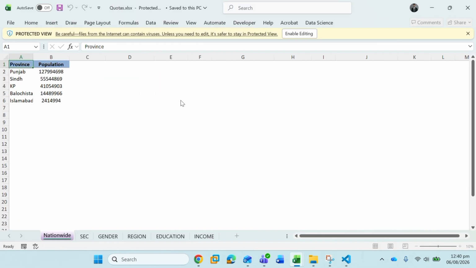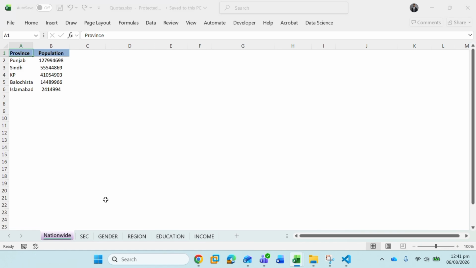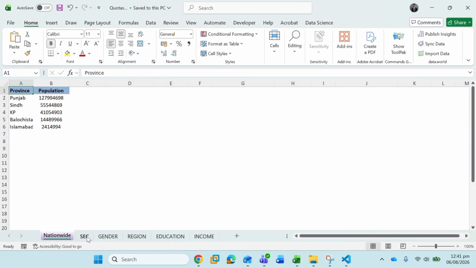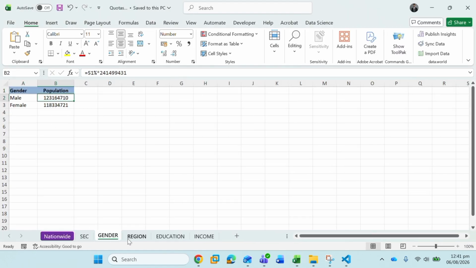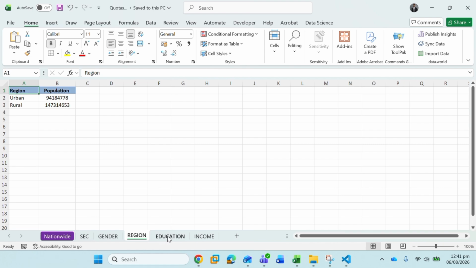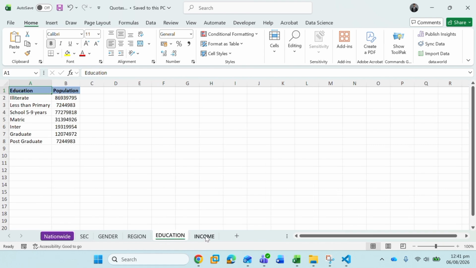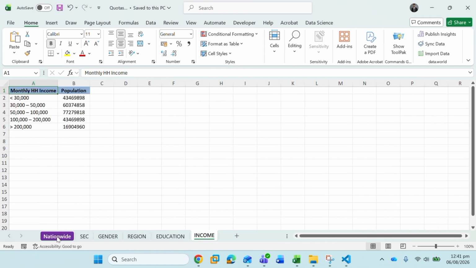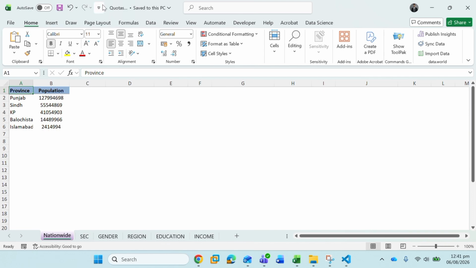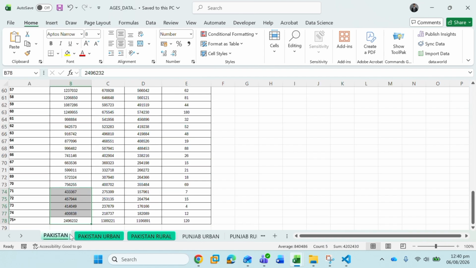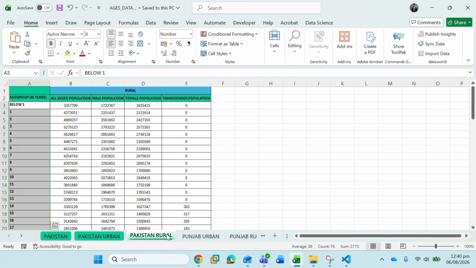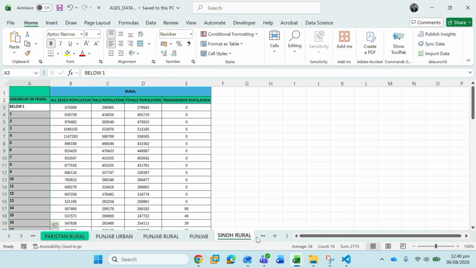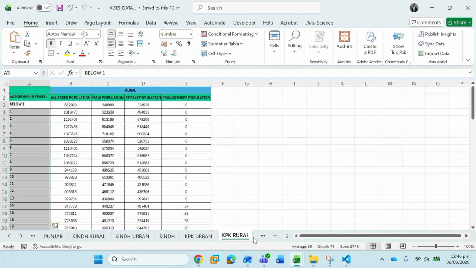The tool uses publicly available population data from the Pakistan Bureau of Statistics, PBS, Digital Census 2023, including demographic distributions such as province, gender, region, education, income, socioeconomic classification, SEC, and detailed age data. These datasets are used to calculate accurate population proportions and generate customized survey quota allocations based on user-defined criteria.